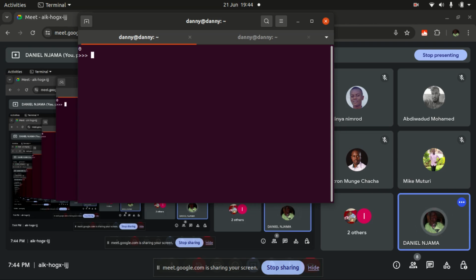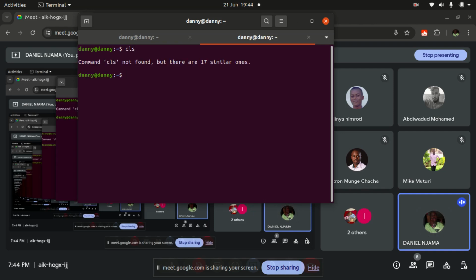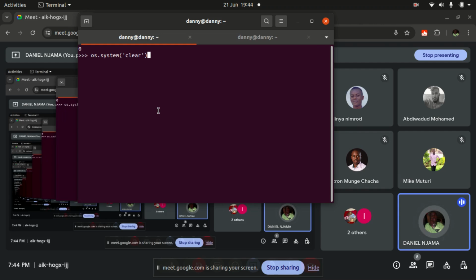So if you are operating on Windows, then instead of the clear command, I think we have cls. So cls should be able to clear your command line. So the same thing, if you want to clear your Python console using the OS module, then you need to have cls inside these two quotes, and that will clear your screen. If I use this on Linux, I get an error, but this should work on Windows.